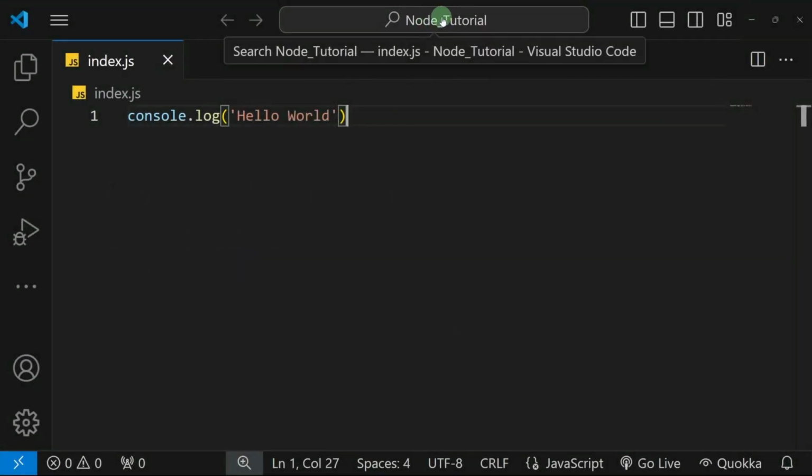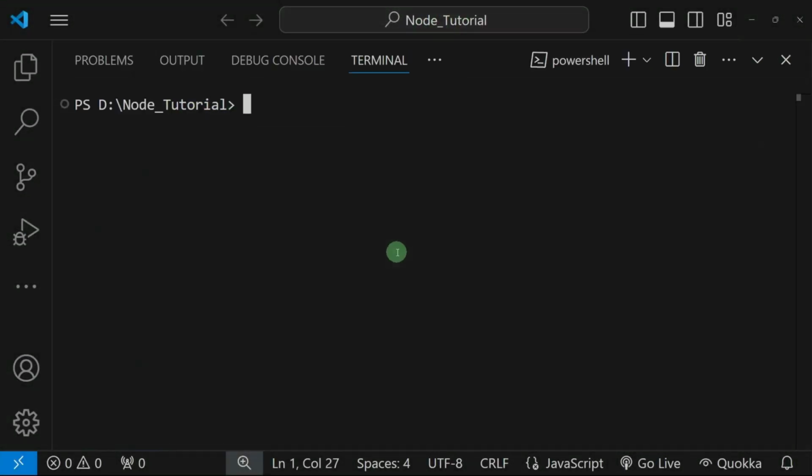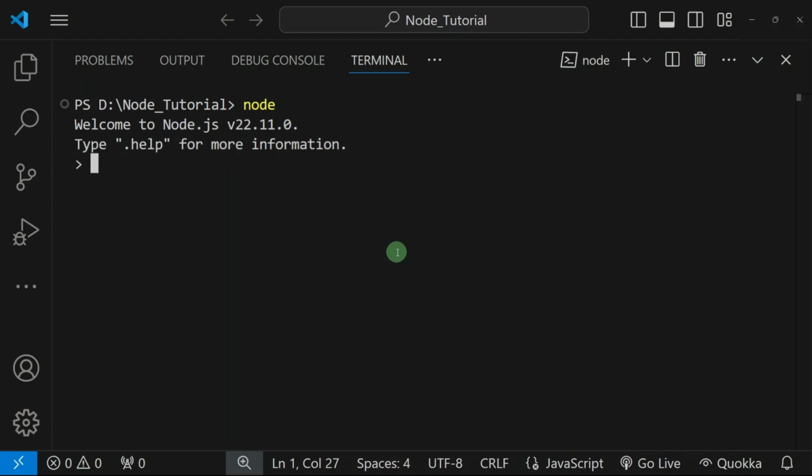I have opened my folder Node tutorial. Here I am just going to do Control J. How we are going to enter into REPL mode? We simply have to type node. So first we will see how to write JavaScript expression.